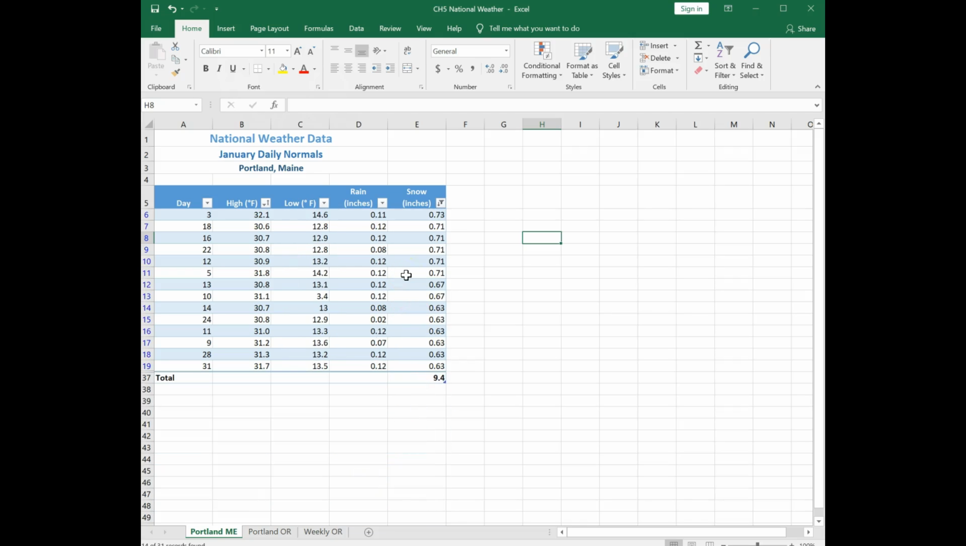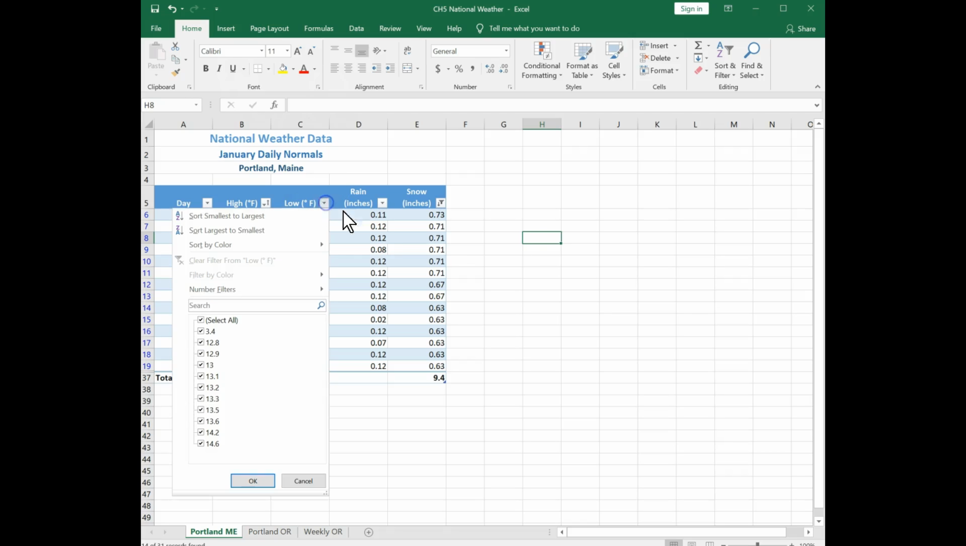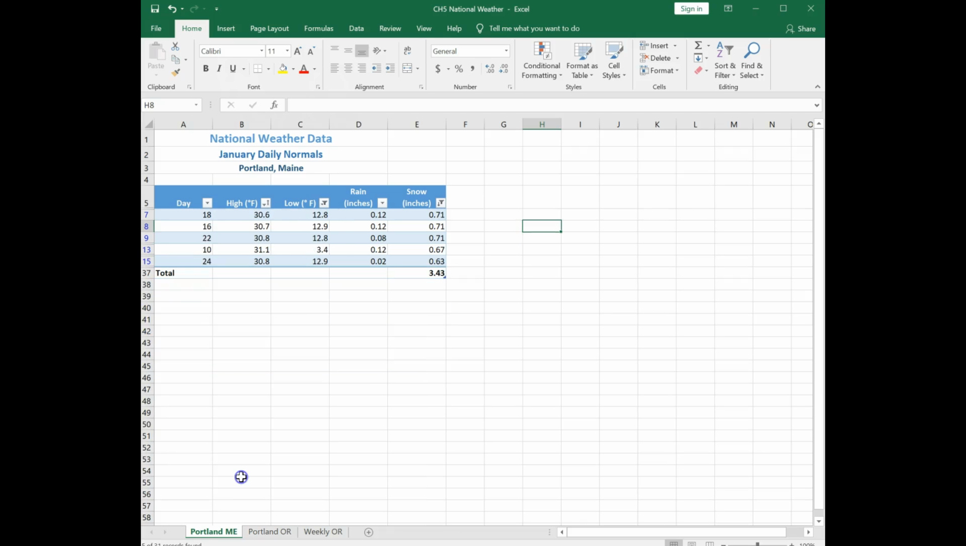But remember, when I was doing my sort, I couldn't use a multi-level sort using these values or these drop-down boxes. But I certainly can do it with the filter. So once this is my highest level filter, and let's say I only want to see those days where those conditions appear, now I can layer on a multi-level filter.